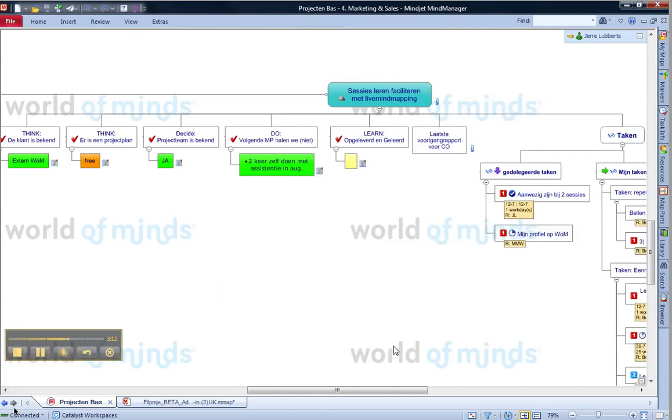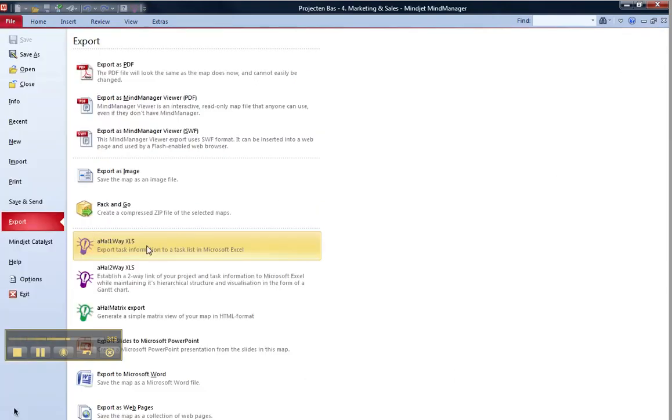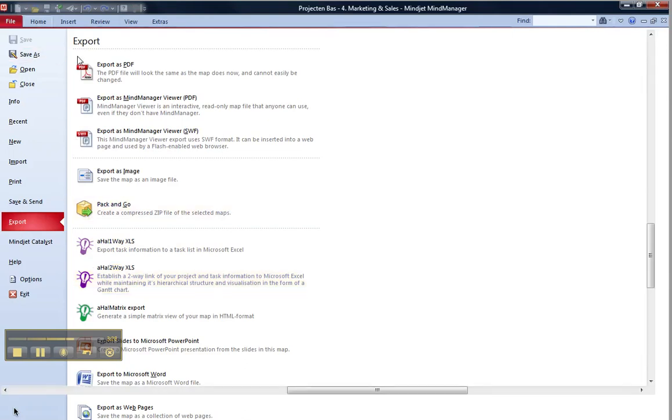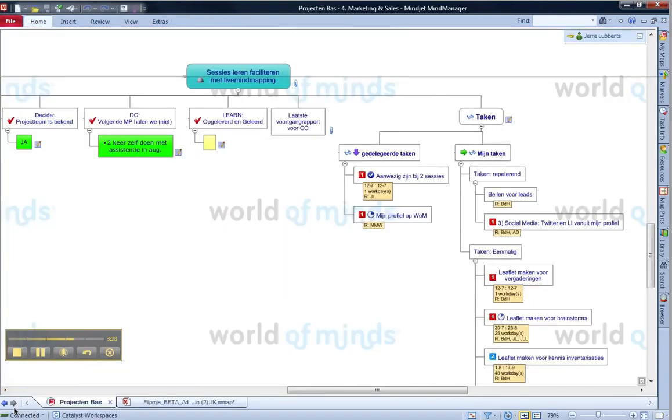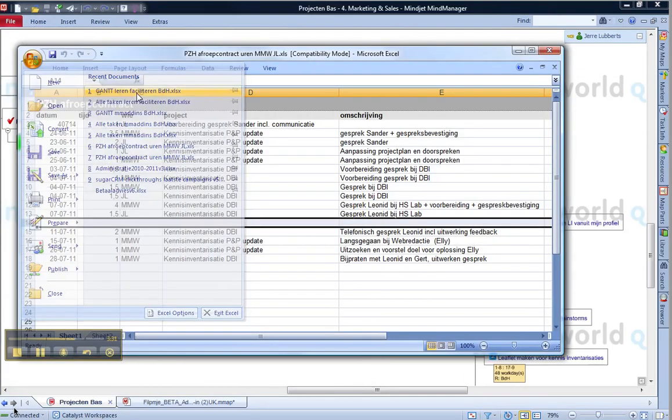In exactly the same way. We can just do file, export, just for tasks from a meeting or a brainstorm, use the one-way. If you also want to have a Gantt chart, you use the 2-way. This looks like something like, I'll show you the last one I've generated.